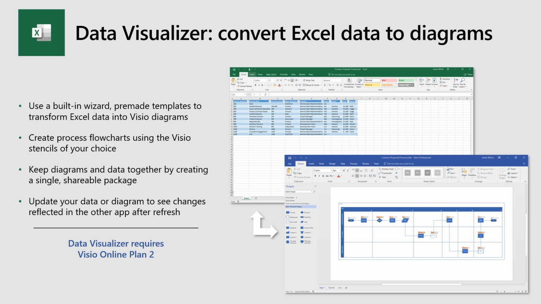And of course, we want to promote standardization of the creation of these diagrams, so you can create templates for your organization, which are kind of coupled pairs of data templates in Excel and Visio templates, which you can distribute in your organization for people to map the processes in a standardized way. So let me quickly show you a demo.